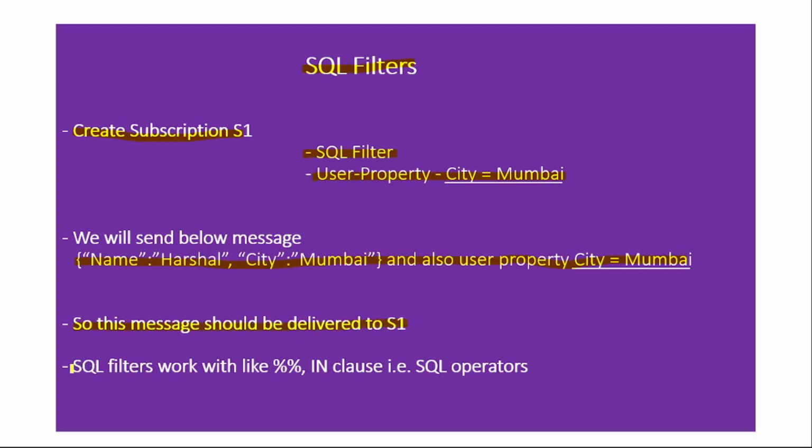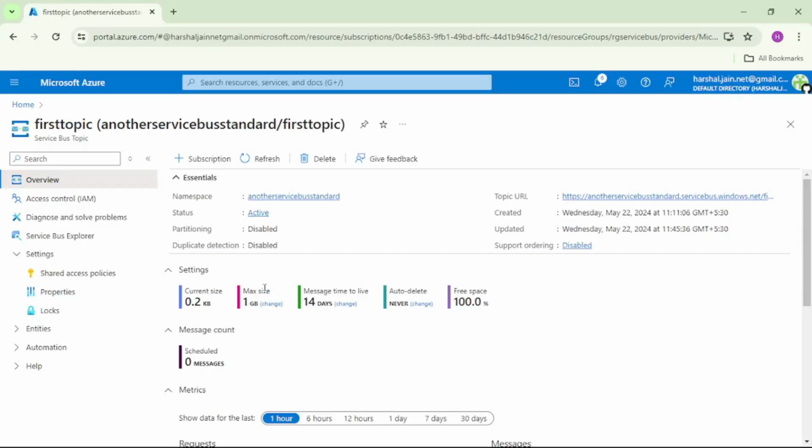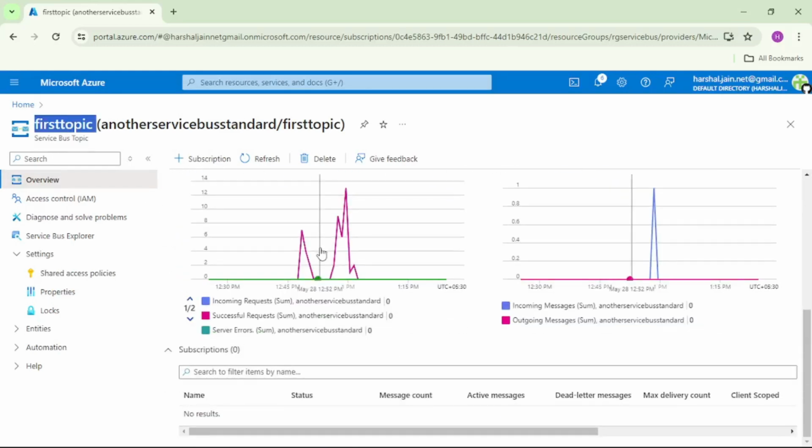And SQL filters work with percentage in clause, that is normal SQL operators. As of now, in this tutorial we will only check it for the equality operator. I am in Azure portal. I have opened this first topic, and if you go down, see there are no subscriptions in this topic. So let's create subscription S1 with SQL filter from Visual Studio.